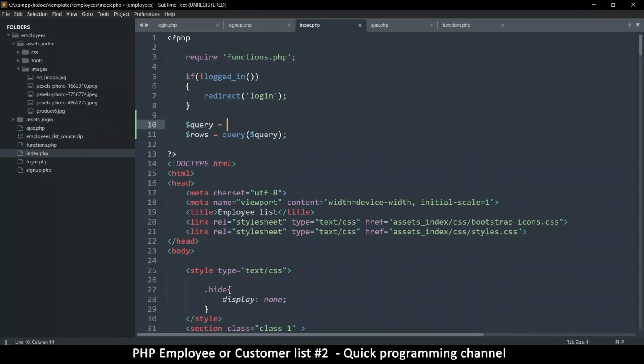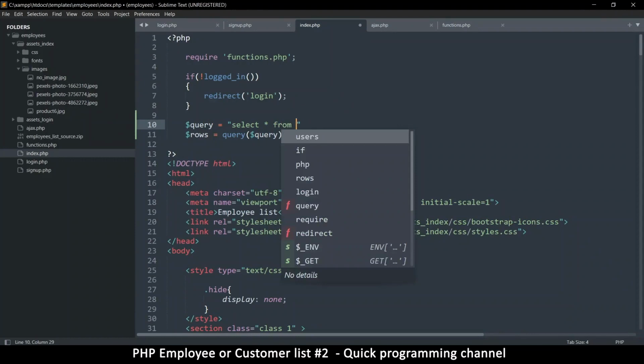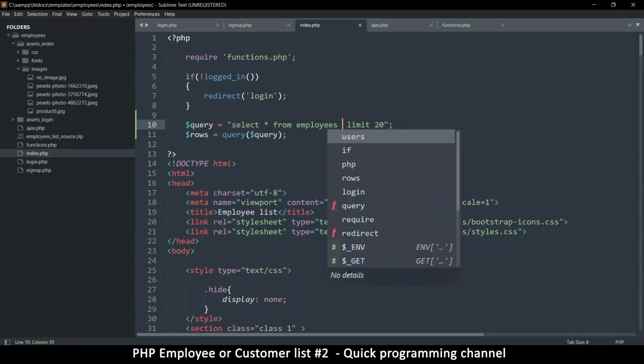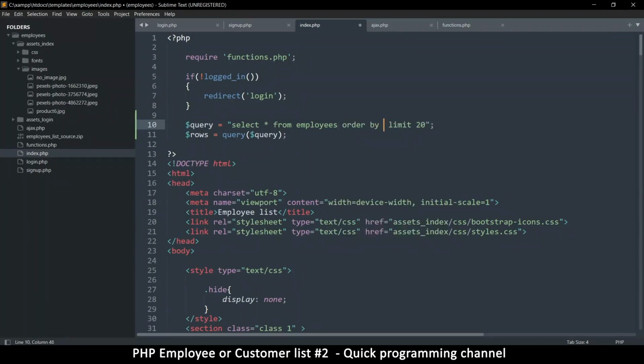Okay, so the query is over here, and the query is very simple. It's just select all columns from employees. That's it. And I want it to have a limit of maybe 20 records. So we'll do that. So select all from employees, limit 20. I want the last record to be the first. So say order by, but we put the order by before the limit. So say order by ID in descending mode. You can use descending or ascending, which is the default, but let's use descending.